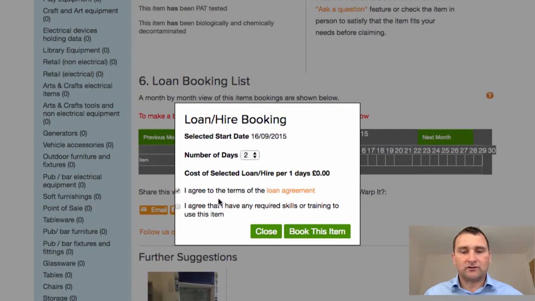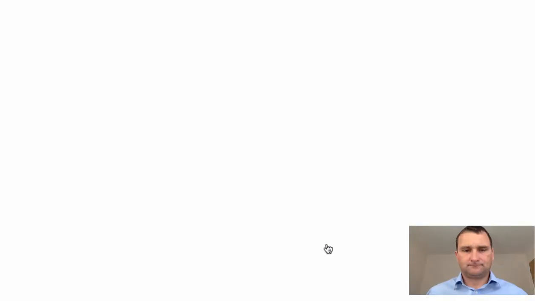I agree to the terms of the loan agreement, and remember this is a customizable agreement, and you can add any other checkboxes in this facility if you wish as well. So you might have extra checks and measures that you want your staff to agree to, okay? So we'll book that item. What happens now is the owner gets an email telling them I would like to book their item. They approve that loan, and when they say yes, again, we can meet and trade the item, okay?